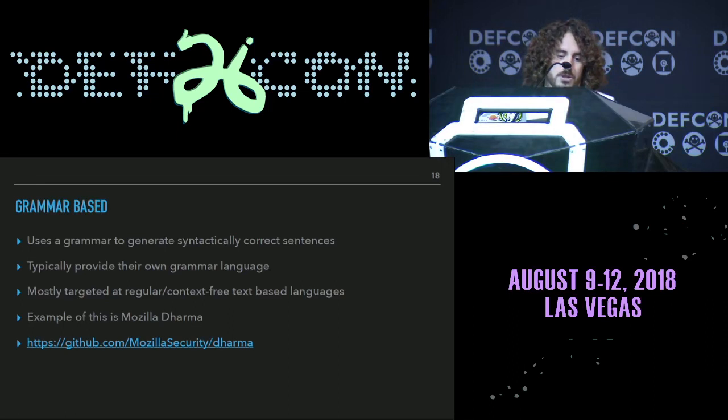Mozilla's published Dharma, which is their tool. I believe it's primarily used for testing recognition of things like CSS, HTML, JavaScript, and ensuring that things don't break as they test their browser. But these are the main types you'll see, and we're going to expand on the grammar-based one shortly.